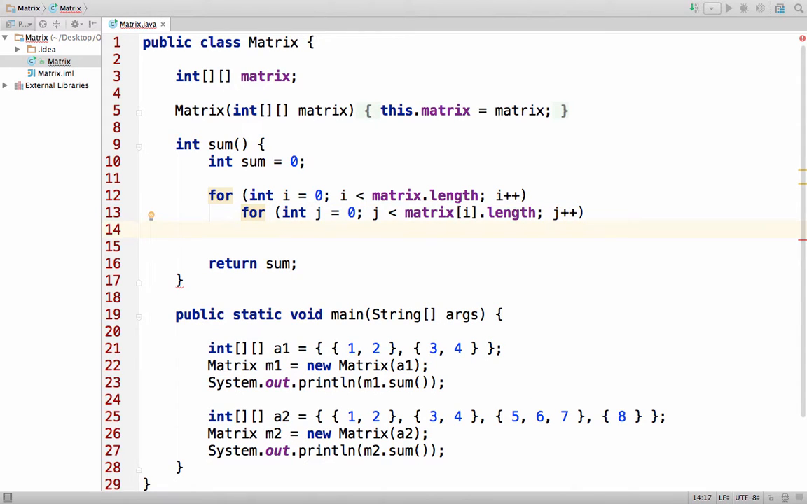And what do we want to do? We want to take this value, which will be matrix of i, so we want the jth value of matrix i. And what do we want to do with it? We just want to add it to our sum variable. Another way to write that, remember, is to say sum becomes equal to sum plus matrix. The plus equal operator, we have already seen it, and it is pretty much a shortcut. So this is all that the implementation of sum needs.